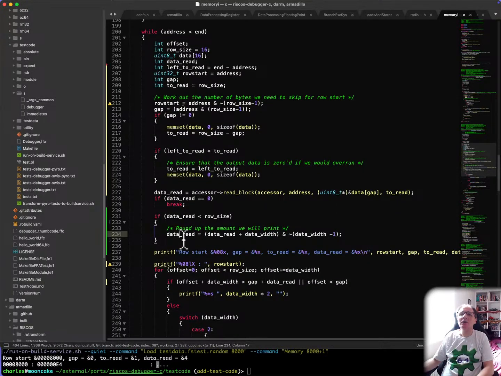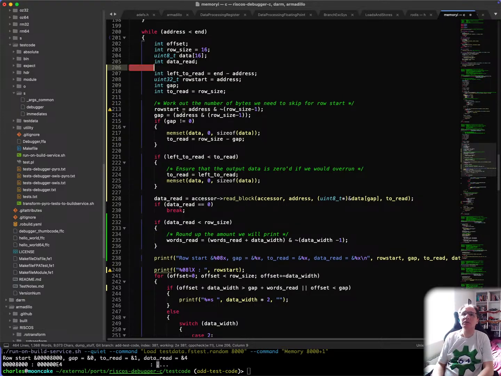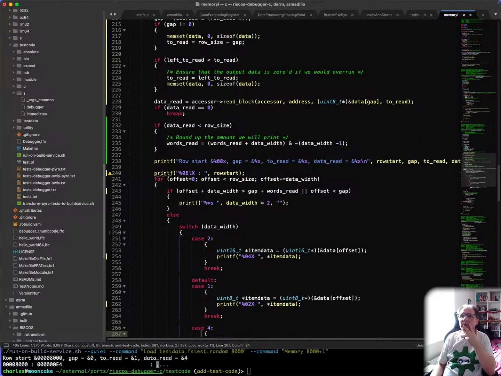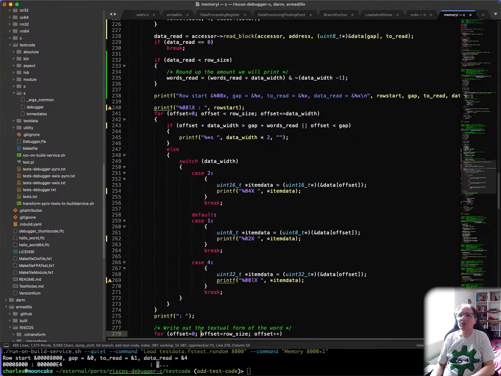I could do words read. Do this bit with words read, and the other one with as data read, because both of those should be valid. I think that would work. Let me just see.